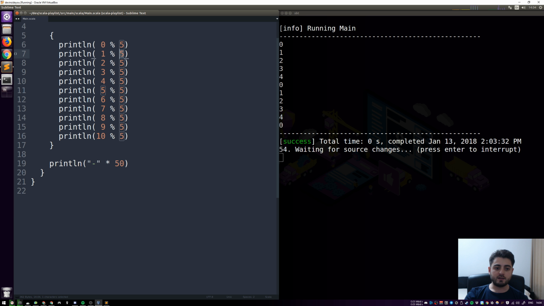And over here, a 5 does not fit entirely into a 1, right? It fits entirely into a 0. So what's left is a 1. This is why we see this 1. Same thing over here. What's left is a 2. What's left is a 3. What's left is a 4. Now, all of a sudden, the entire 5 fits in, right? So what's left is a 0 again.